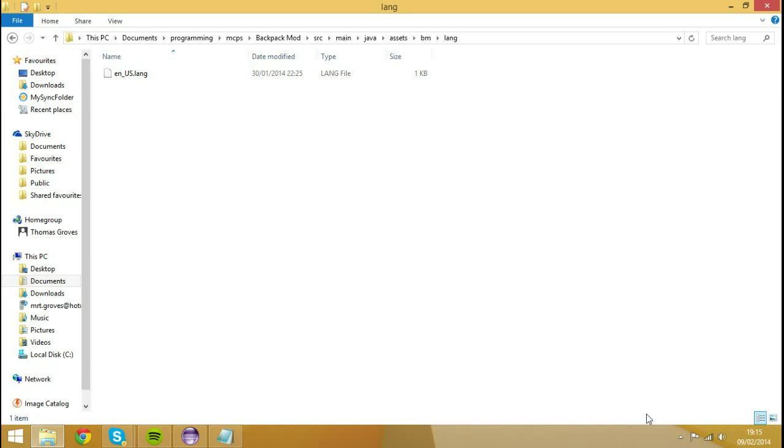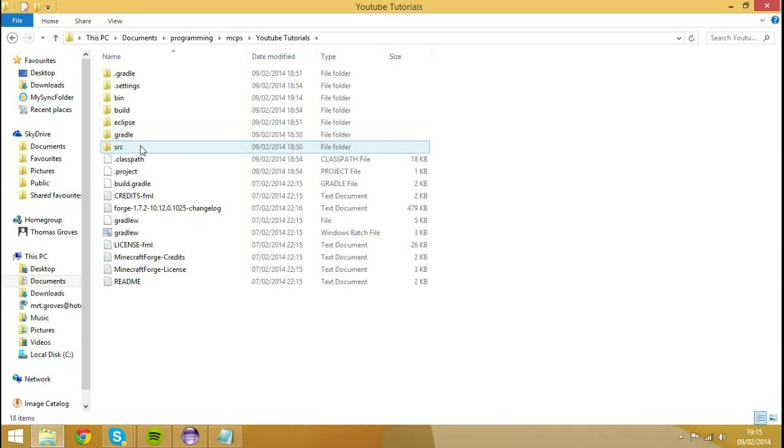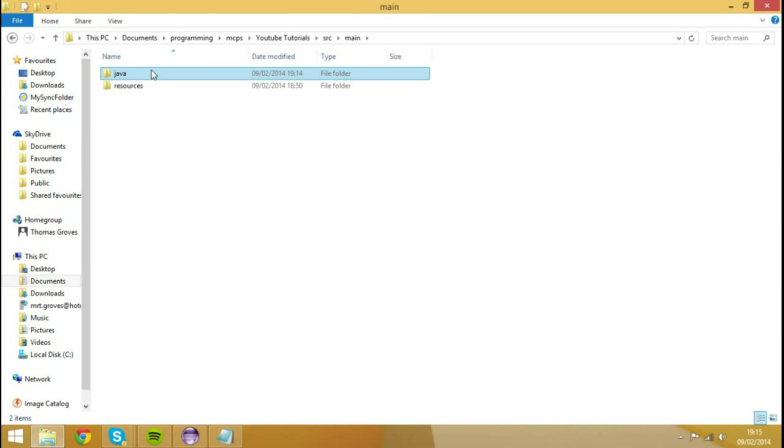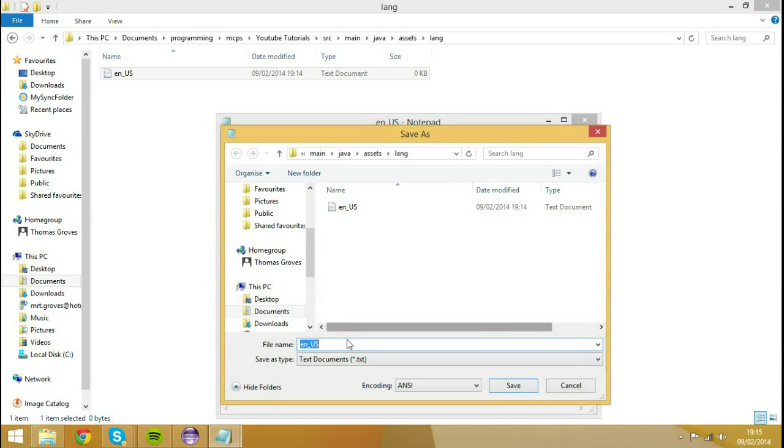Here it is, en_us. Oh, wrong folder. I'm in my actual backup. That's the backup mod that I was making. So I'm going back to YouTube source, main, Java, assets, lang. I'm going to open up en_us, hit file, save as, and we're going to keep the name the same, but it's not going to be a text document. I'm going to go into file name and do dot lang.